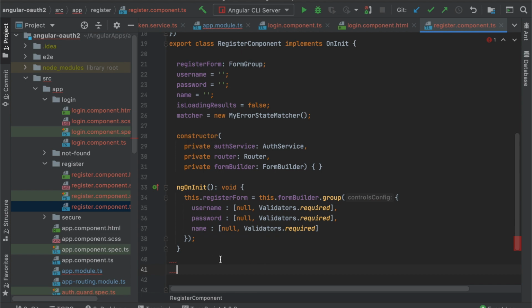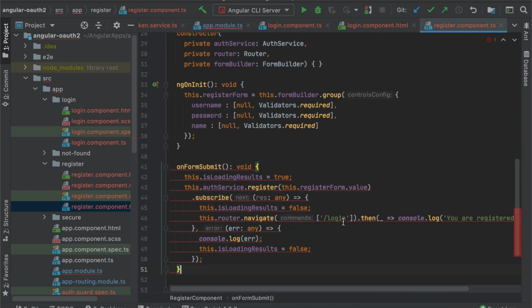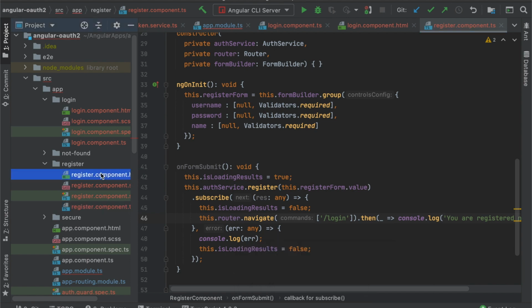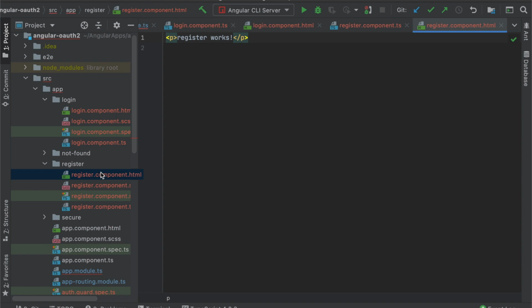Add the functions to submit the register form. The submit function will call the register function from the Oauth service, then navigate to the login page on successful registration, or print the console log error if the API call errors. Next, open and edit src app register component HTML, then replace the default HTML template with this Angular Material template that contains the register form components.